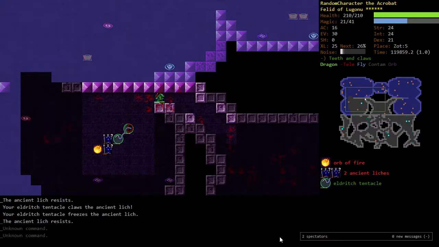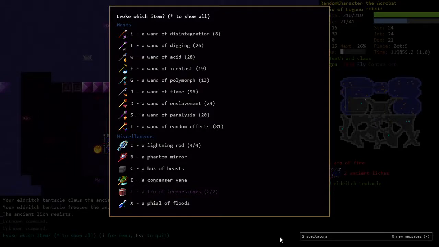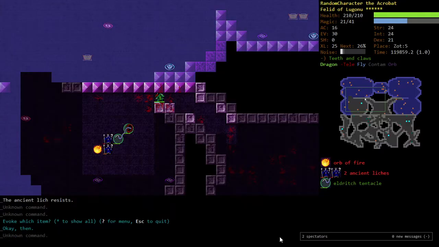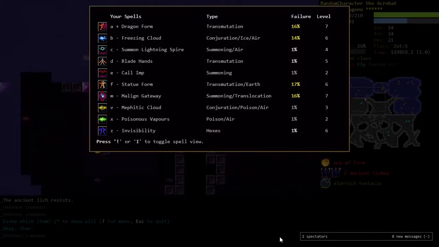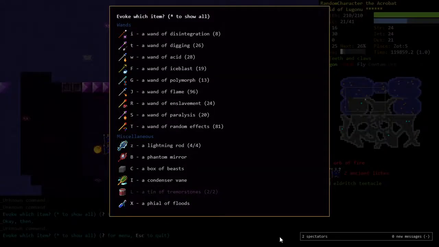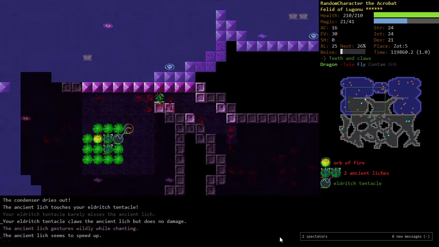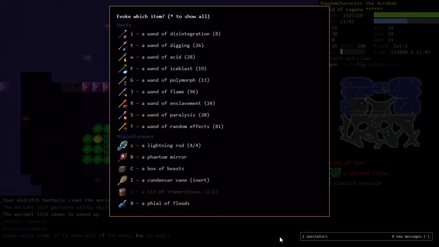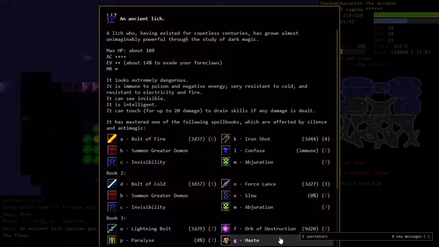Oh, gross. So there's an orb of fire. We could back up, but I think we can win this. So I'm going to use Condenser Vein. Well, that didn't work at all. All of these are immune to poison.